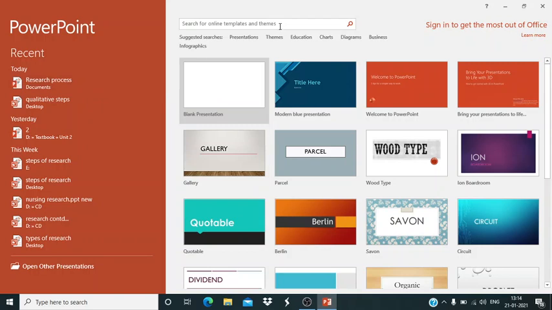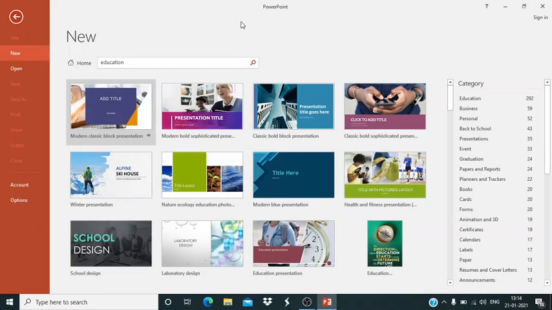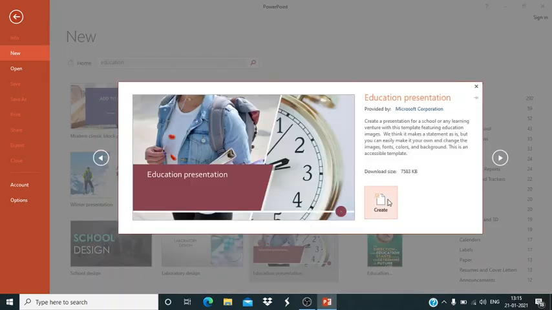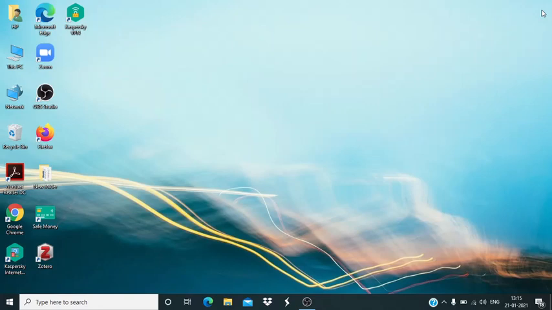One more thing I left to tell you is that I mentioned so many templates are there. If needed, I can search for an online template. If I'm not happy with all these templates, and I want a new template related to education, just type education and give a search. If you have a good internet connection, you can select. If you are happy, you can browse and select any one of the PowerPoints, give Create, and your new PowerPoint template is ready. So this is how we open and type the content for a PowerPoint presentation.